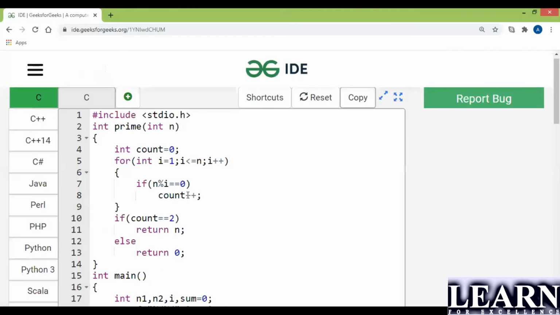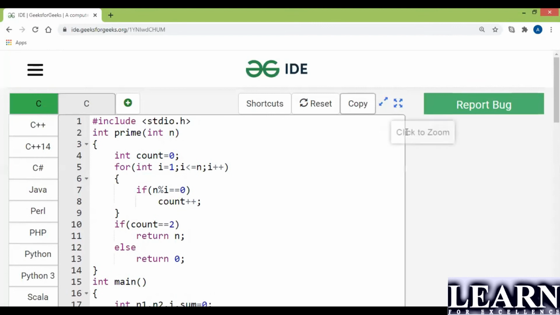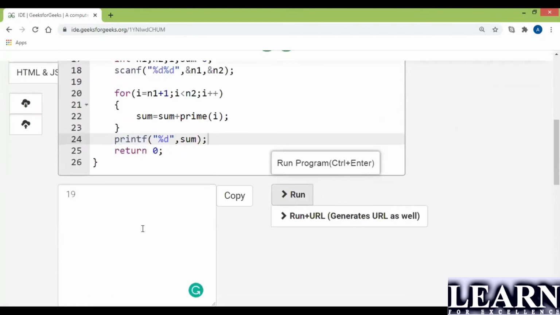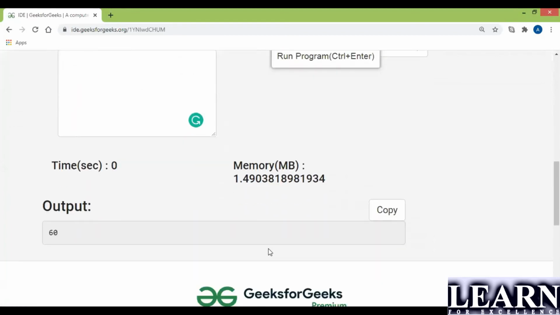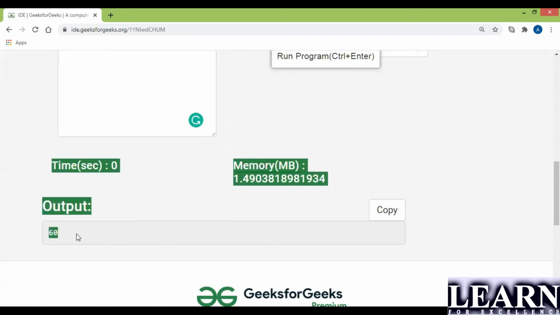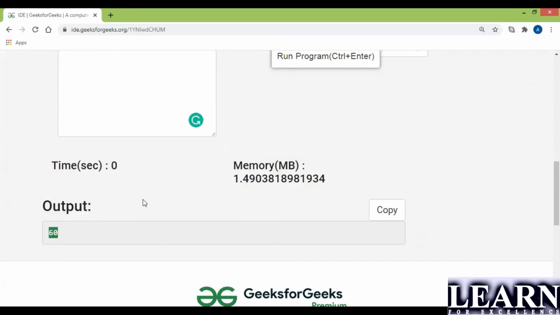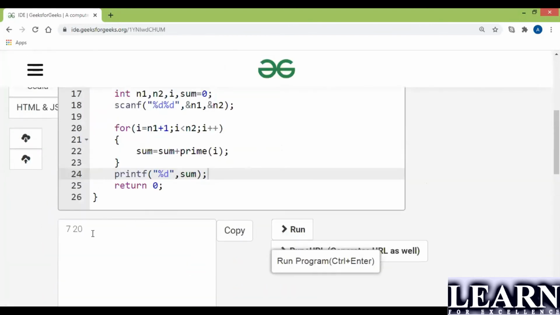We'll try checking with the code here. Yes, we have taken from 7 to 20, right? The answer was somewhat 60. I'll take 7 and 20. The answer should be 60 because the prime numbers within that range are 11, 13, 17 and 19. 11 plus 19 gives 30 and 17 and 13 gives 30. Yes, of course, we have got the answer 60 here. Let's check it out.